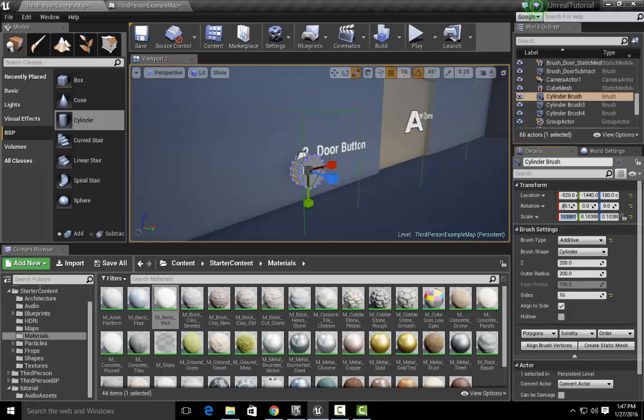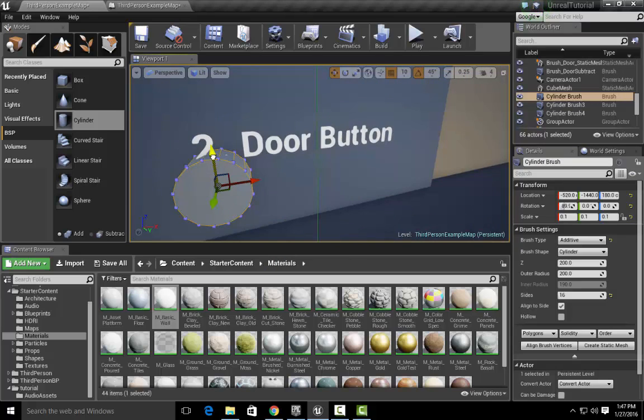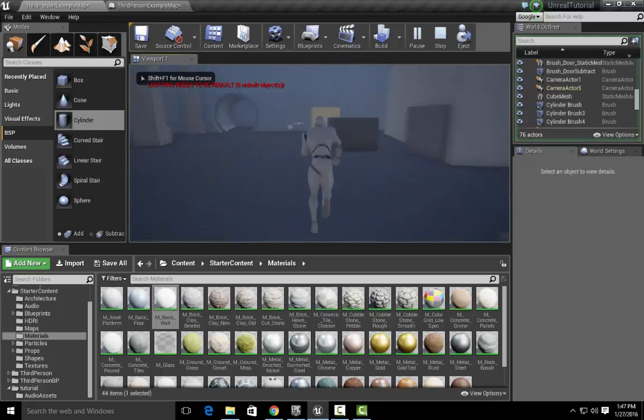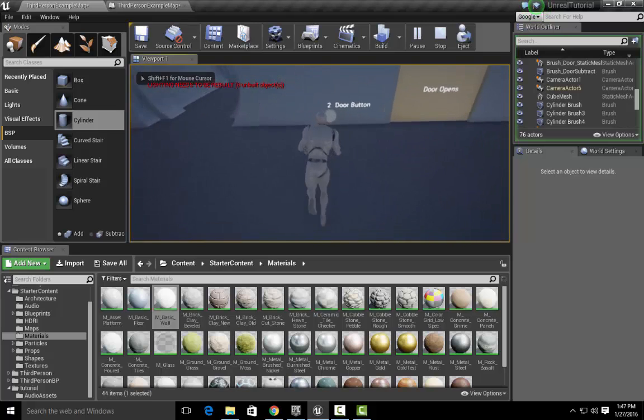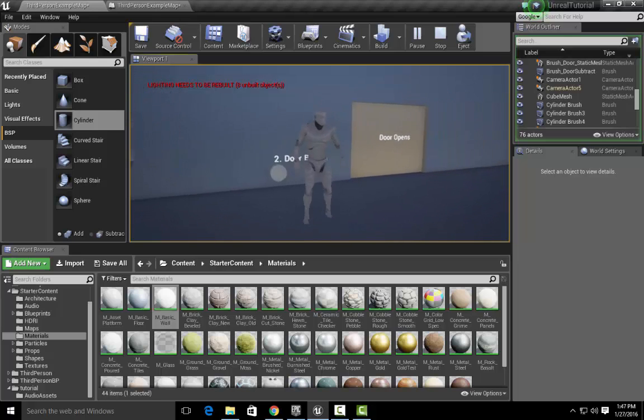And we go up here. And just hit my scale. And the transforms. Move it down a little bit. Play. Whoa! It's at my shins. Kick that door button. Pooh! Alright, scale it up.